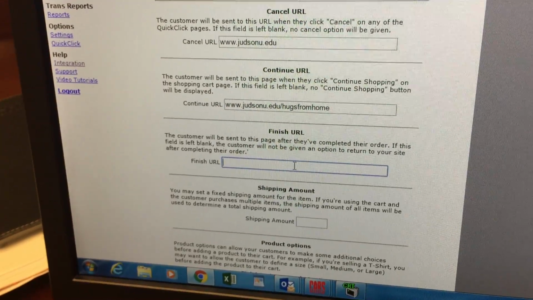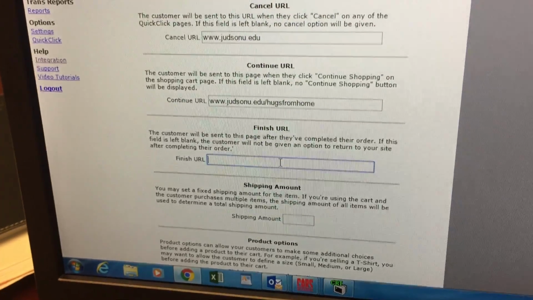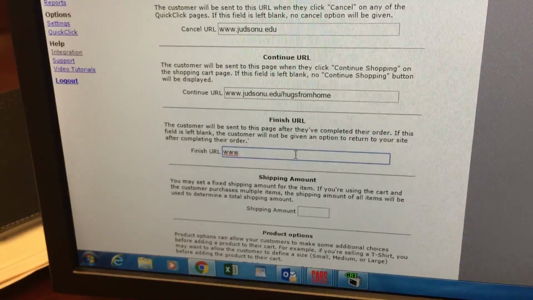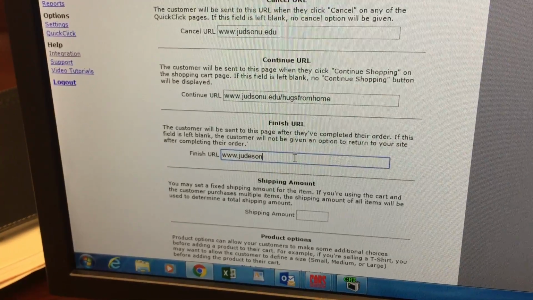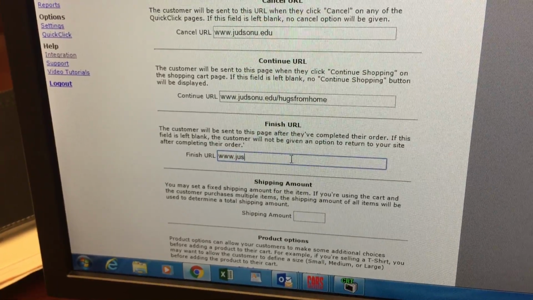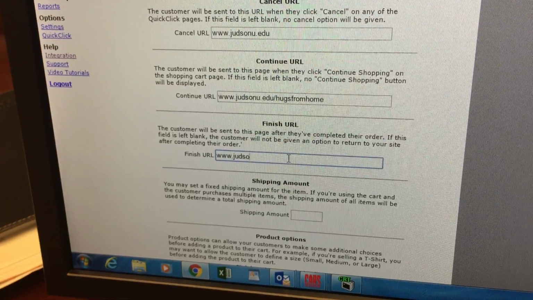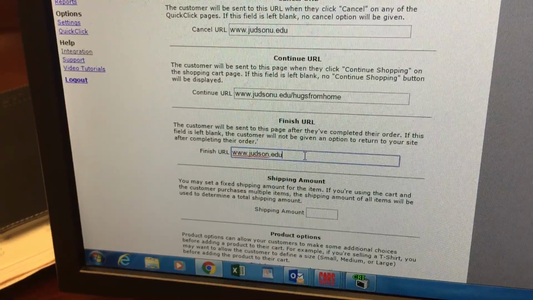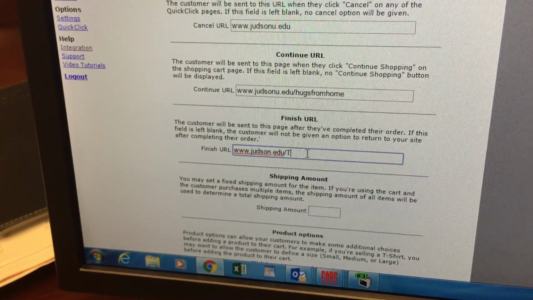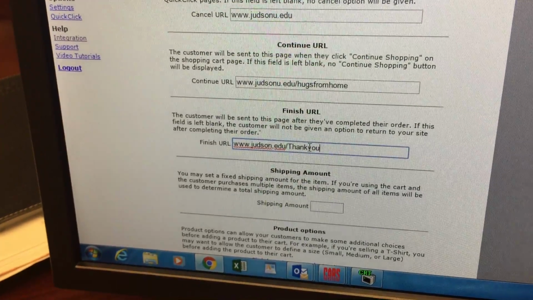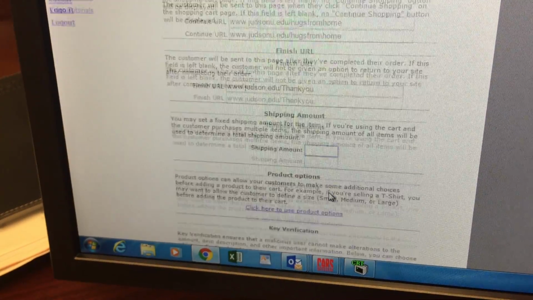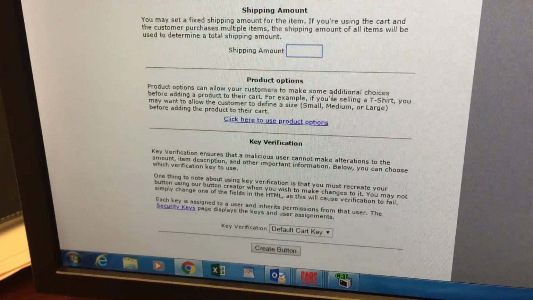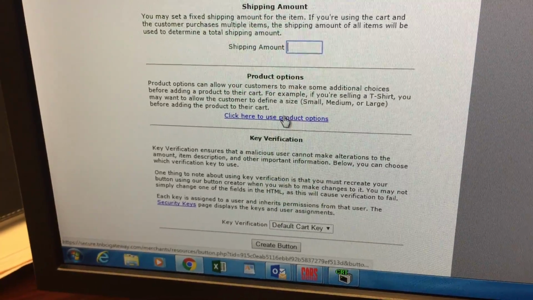which at the end of the checkout, and they get everything completed and they submit everything to you, you want something that may be like a thank you page, where then you can do judson.edu/thank you. The shipping amount you can leave blank. You don't need to have a shipping amount. If you choose to want to add a shipping charge, you can go ahead and do that at any time.